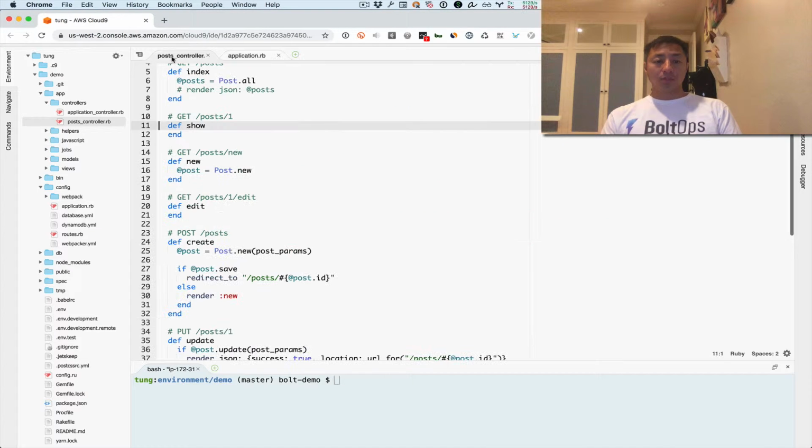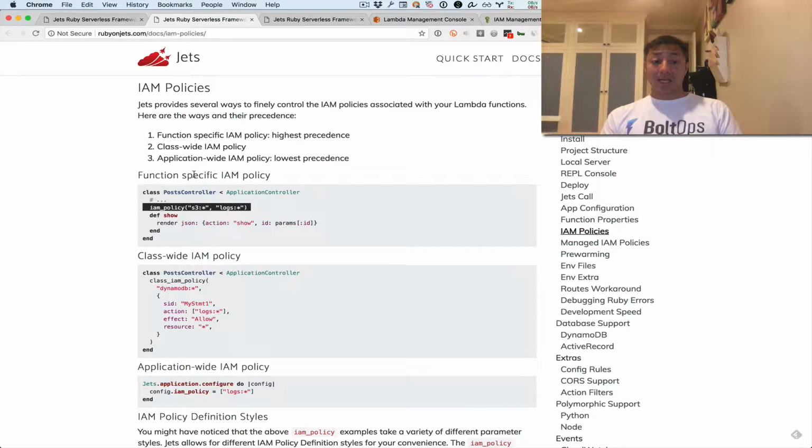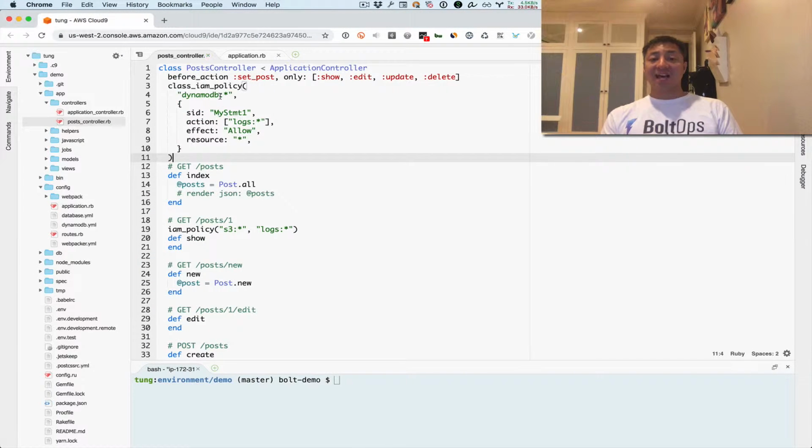Let's go to the code, posts controller, our favorite controller, and add this in. So let's explain what this is doing. This is saying, use this IAM policy for the show method here. The new method is still going to use the default one, but we're going to override the default one right now. So the default one we're going to override with this guy. And this is class IAM policy, so it's saying that all the methods in this class that are going to be turned into Lambda functions will use this IAM policy, except for the show one because this IAM policy is here.